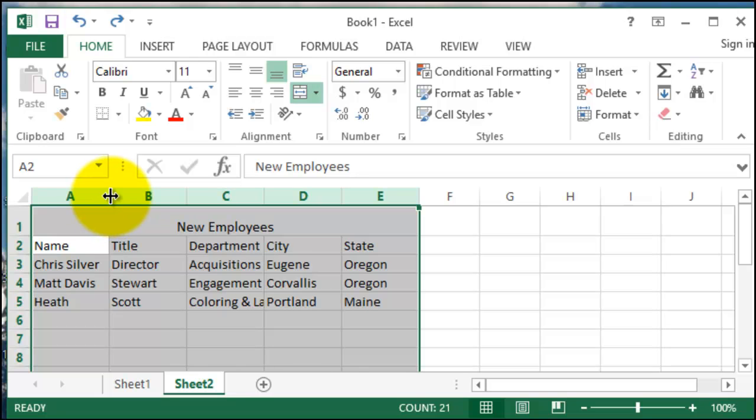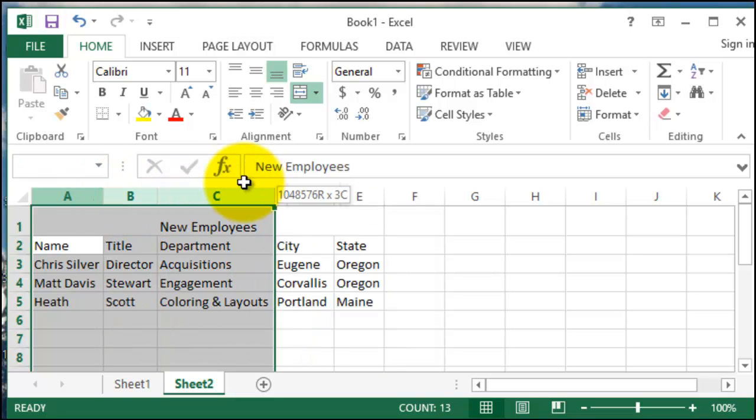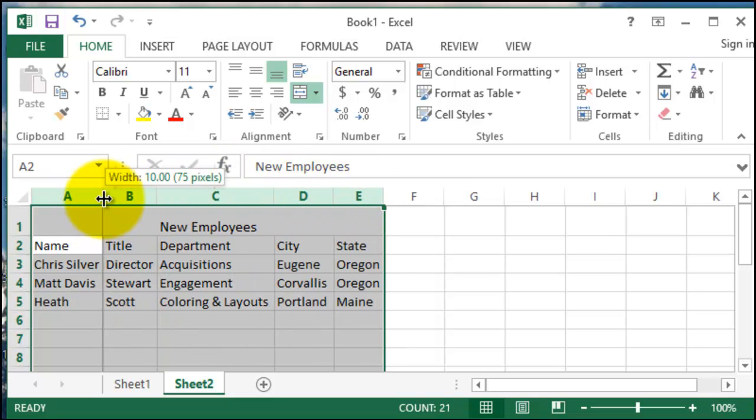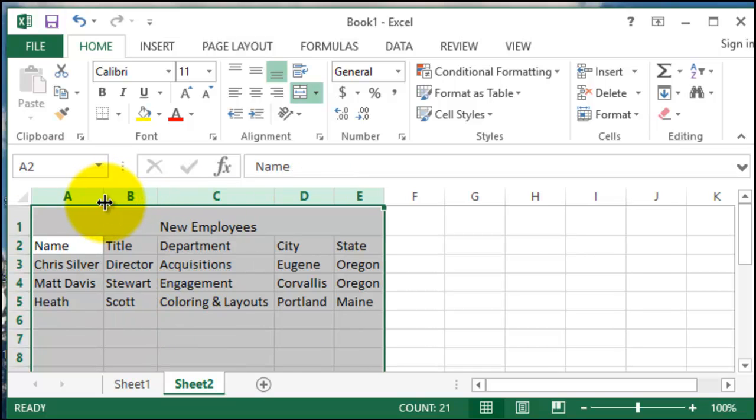Now this time what we'll do is we'll go, and when the icon changes to this symbol, double click. And now it's not the same size, it just fits whatever the biggest piece of information is in each of the cells. So since Chris Silver's the biggest one, it makes sure that it can fit so you can see all the information. If I wanted to make them all the same size, now we can't see all the information like acquisition, engage. You know there's something that comes after engage. But again, all you have to do is double click.